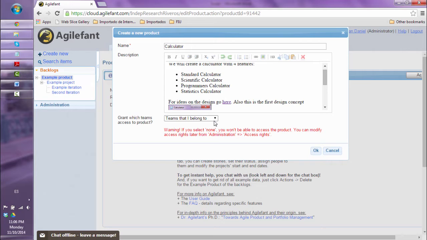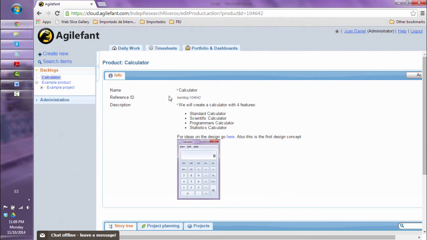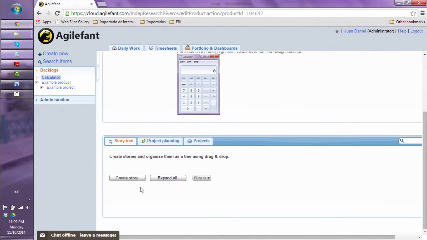You can also select immediately if you want to give access to this product to all the groups that you belong to or no group at all. In our case, we will select No Group. You click OK and our new product is created. You can see your new product by clicking on the product name on the left panel. There you have the description with the links and the images. You can also see that so far we have no user stories assigned to it.